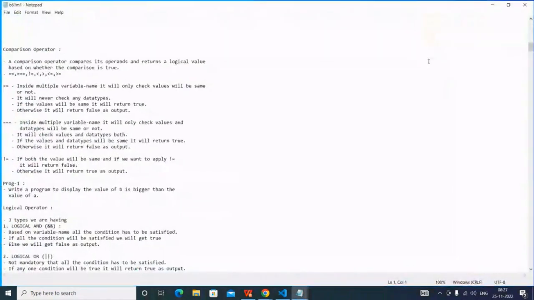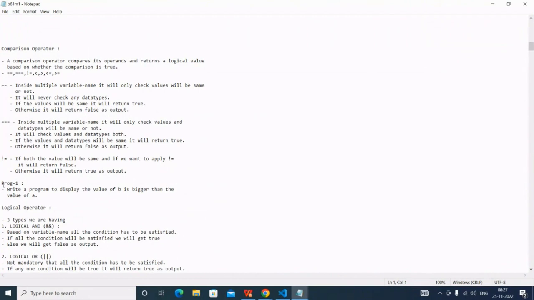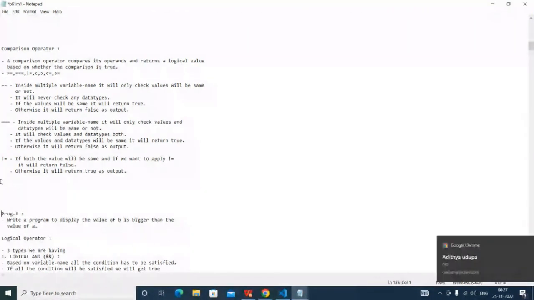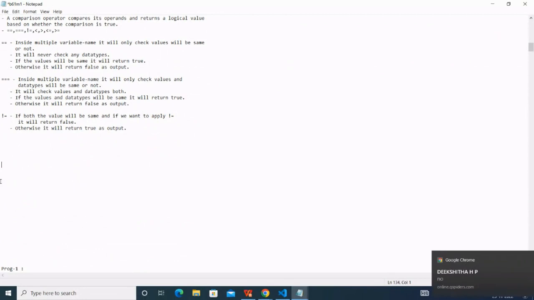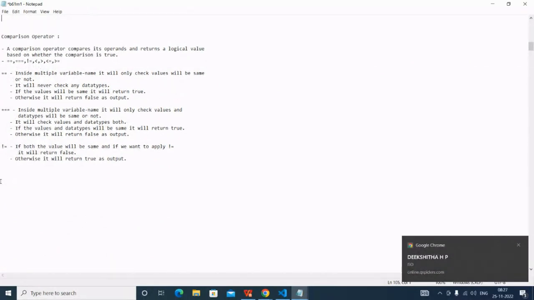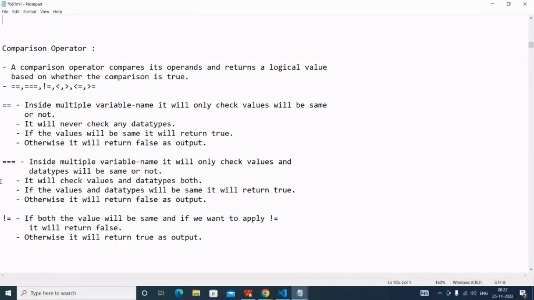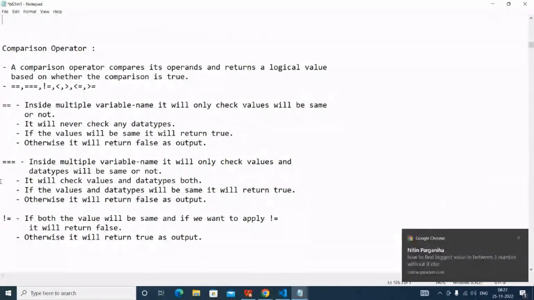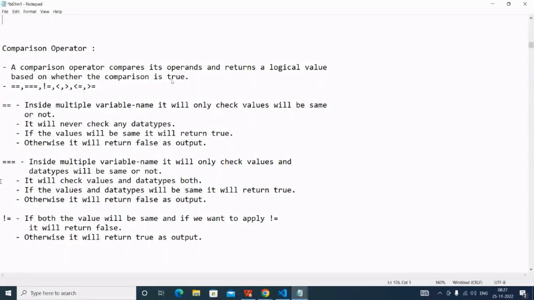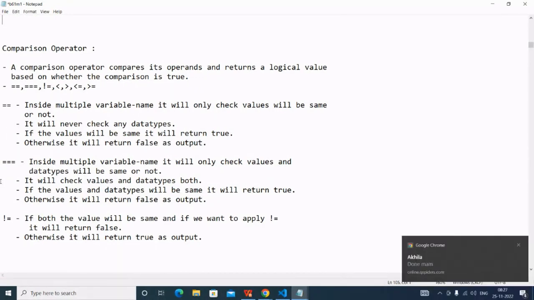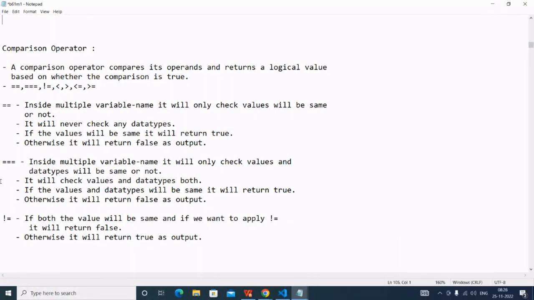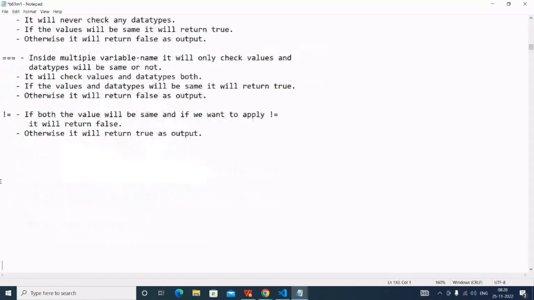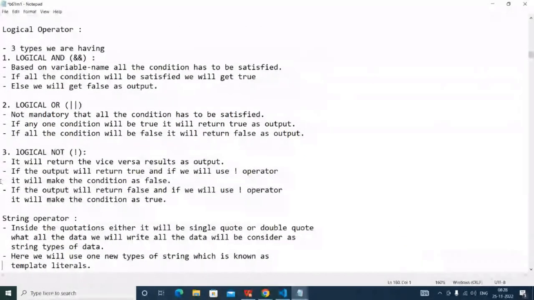Did you take a snap of this? No, right? Okay. So from the comparison operator, take a snap of this. Done. Logical operator.